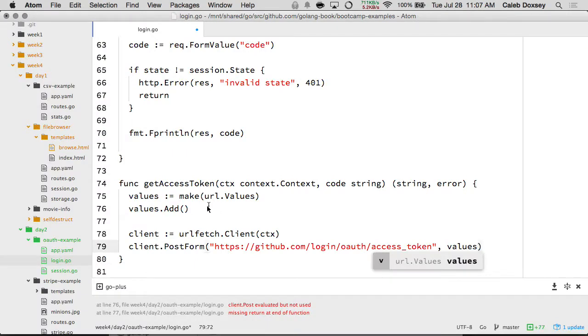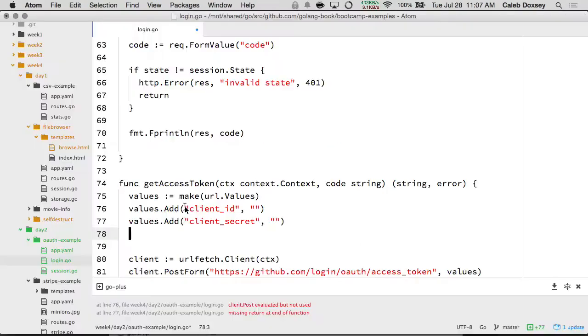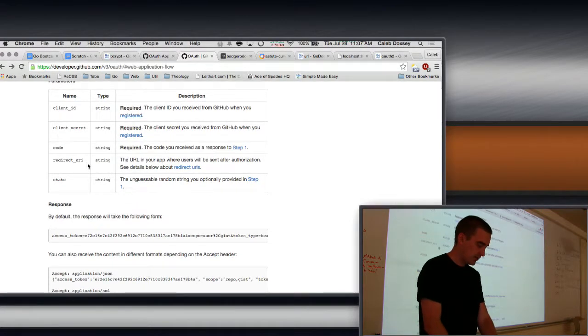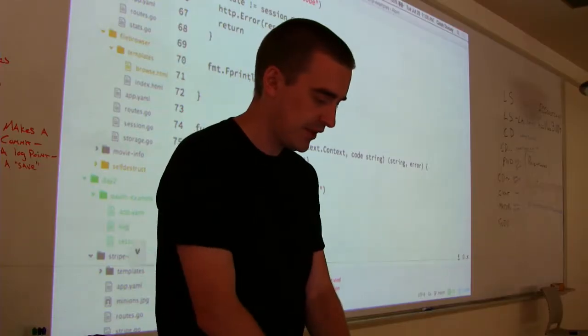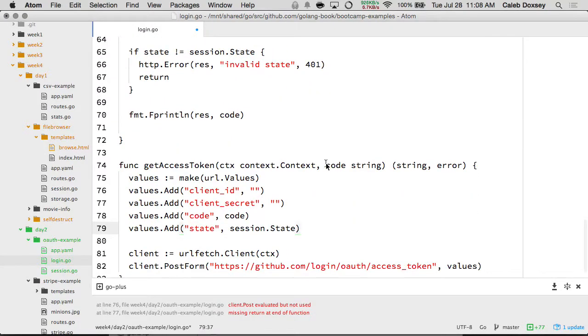So we need the client ID. The client secret. The code. We have the code. The redirect URI, we don't need that. And then the state. So the unguessable random string you optionally provided in step 1. So let's add that to it. We have that in the session. Which I didn't pass in, so.